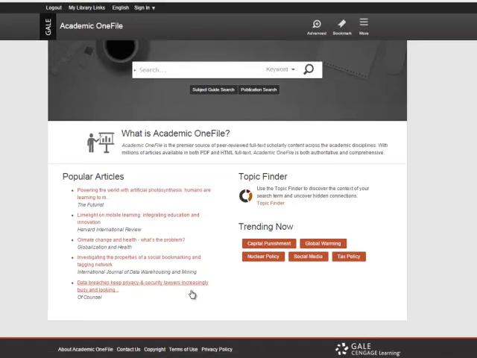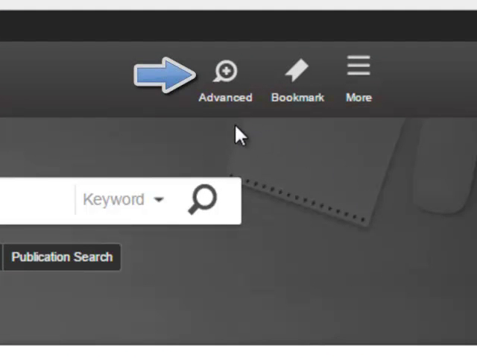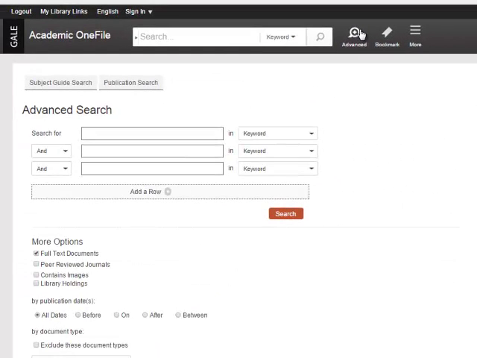This will pull up the main AcademicOneFile page and the basic search box. Most databases have an advanced search. For this one, we just need to click on Advanced at the top here with the little magnifying glass with a plus sign on it in the upper right. This will bring up our advanced search page.